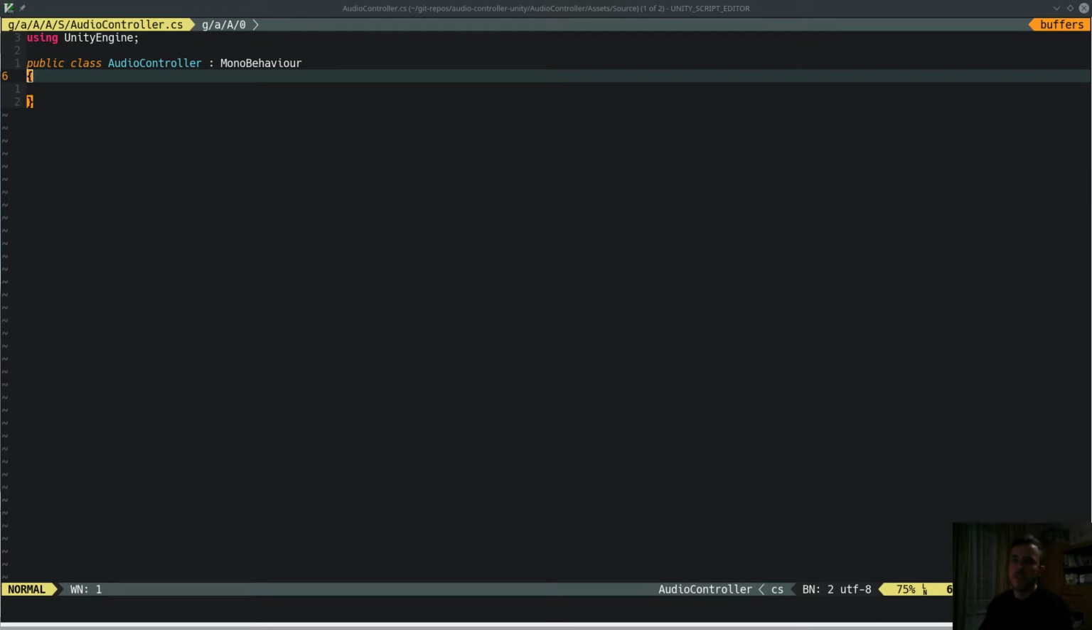So today we're gonna do an audio controller for Unity 3D, and what we're trying to achieve here is getting better control over the sounds and music that we're going to put in our game. And the idea here is to make it as robust as it can possibly be.